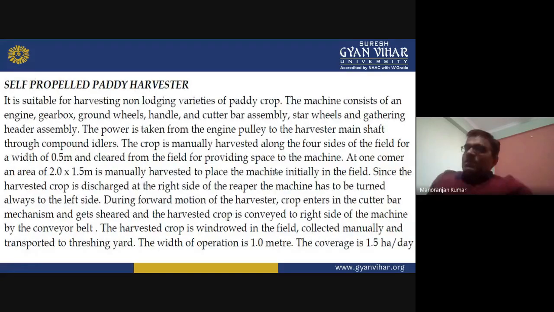Now another harvesting equipment is the self-propelled paddy harvester. This self-propelled paddy harvester is suitable for harvesting non-lodging varieties of paddy crop. The machine consists of an engine, gearbox, ground wheel, handle, cutter bar assembly, a star wheel, and gathering header assembly. The power is taken from the engine pulley to the harvester main shaft through compound idlers.